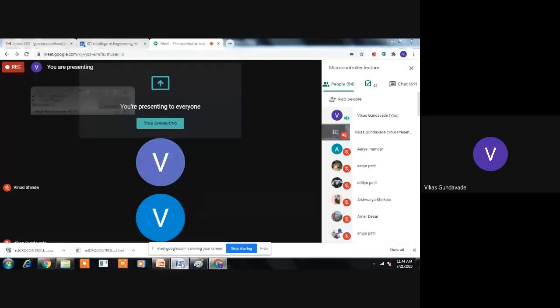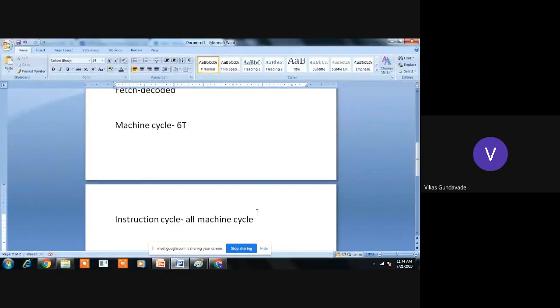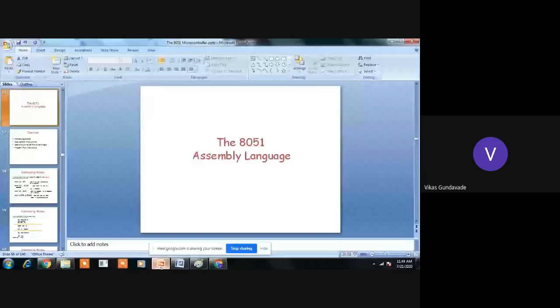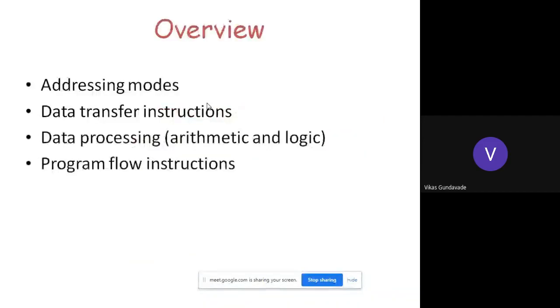Okay, so where were we? The instruction cycle is nothing but the combination of all the machine cycles together. Now we will move towards the instruction set of the microcontroller. Here, first we will see the overview, the addressing modes, and then we will move towards the different instruction groups. More than 100 instructions are available in the microcontroller, and these are divided into different groups depending upon the operation.